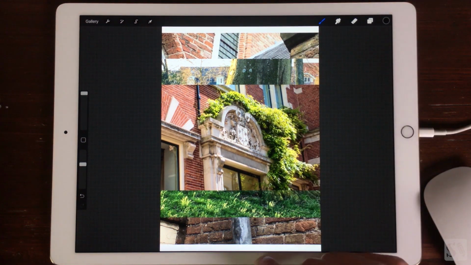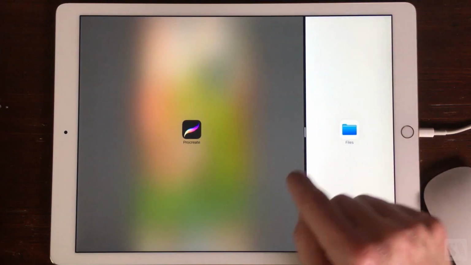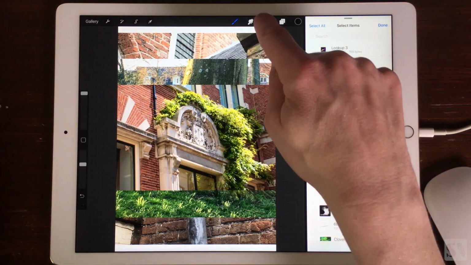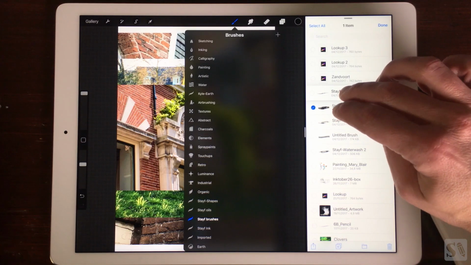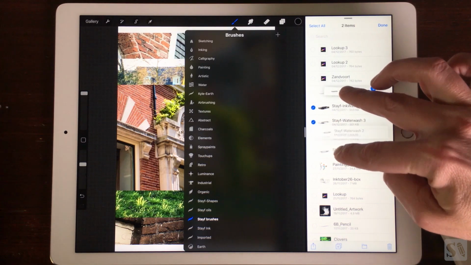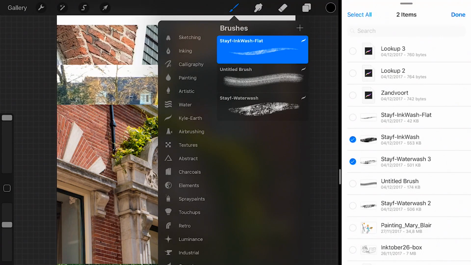Drag brushes into a brush set. You can drag and drop custom brushes into a brush set. Open the Brushes menu and select the brush set you want to drop your brushes into. Then select multiple brushes in the Files app by pressing on one and selecting more with another finger. Then drag them into the brush set.